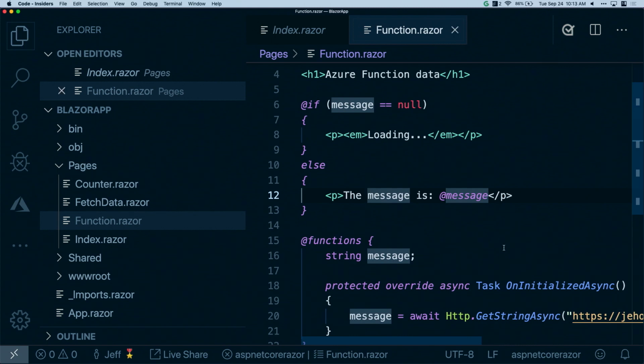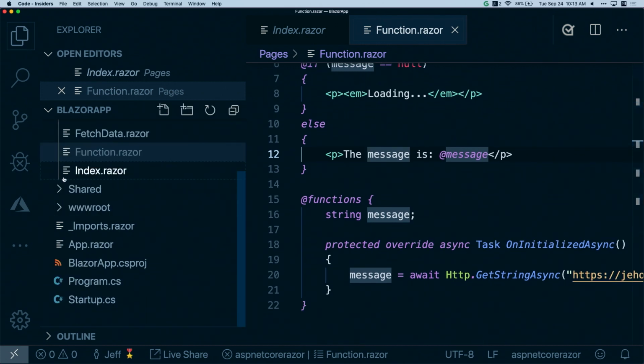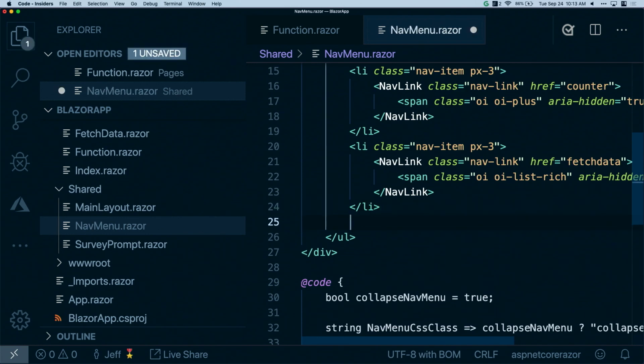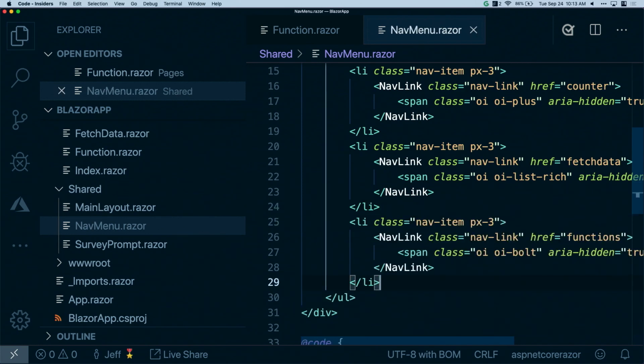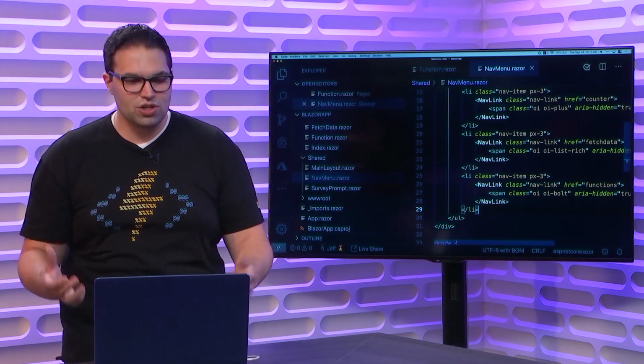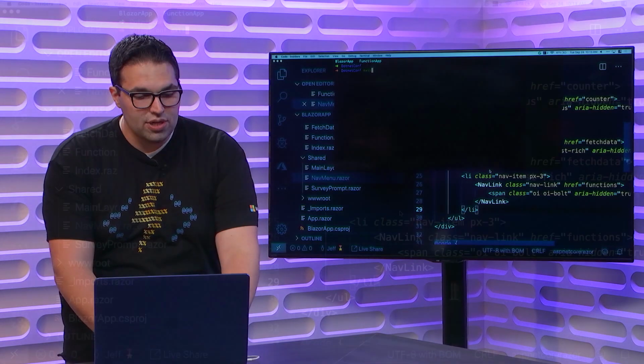So here I can call that function. Let's just go ahead into the navigation menu as well. And I want to make sure that there's a way to navigate to this new page. So I'm going to type that very quickly as well. Right, so now I have what could be some code to call a function. What about my function? Where's the function that I can call? And that's super easy to set up as well.